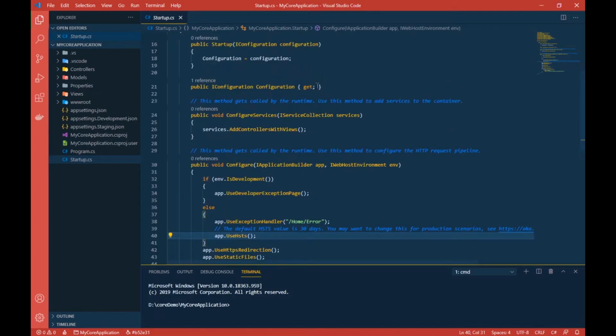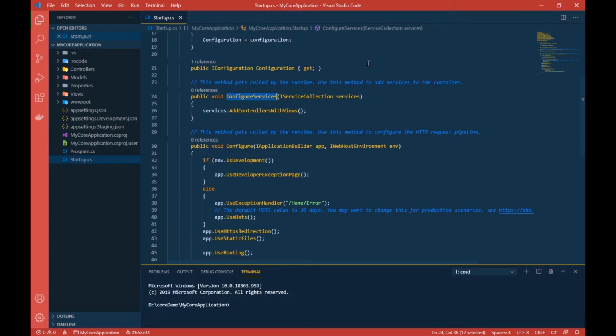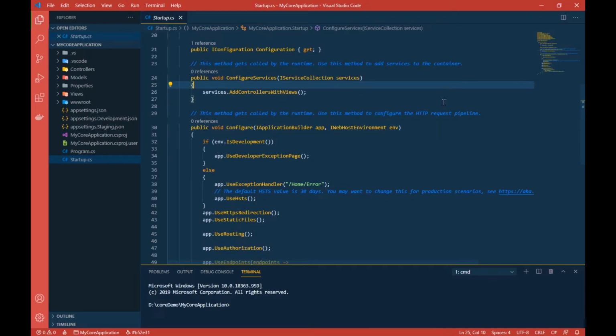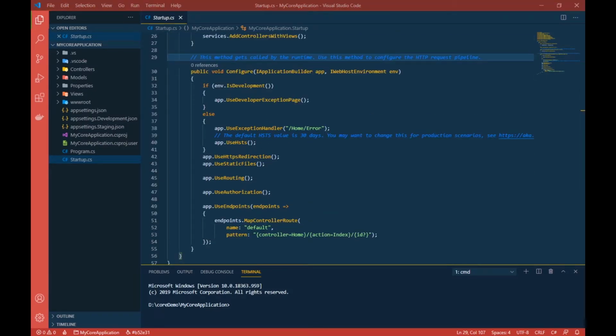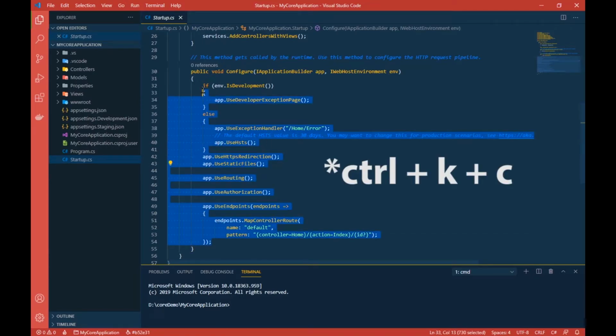Now, this file has two methods. First is ConfigureServices, another one is Configure. And if you remember, I told you in that video that this specific Configure is used to configure the HTTP request pipeline. Yes, this is your app pipeline. As simple as that. Okay, so here you can see there are a lot of middlewares that have already been configured by our template. So let me comment all of these out.